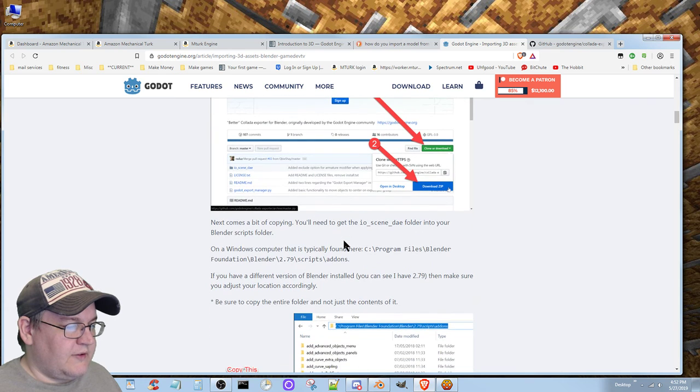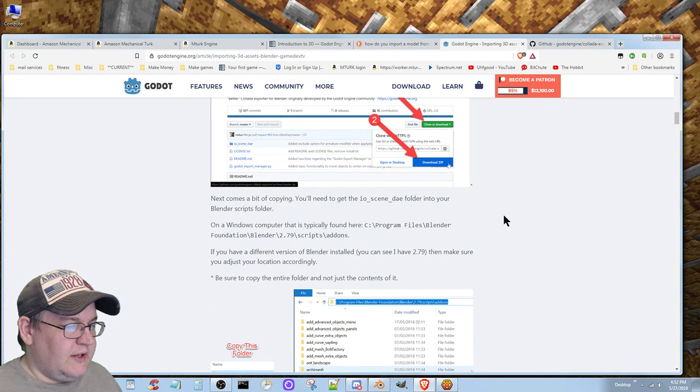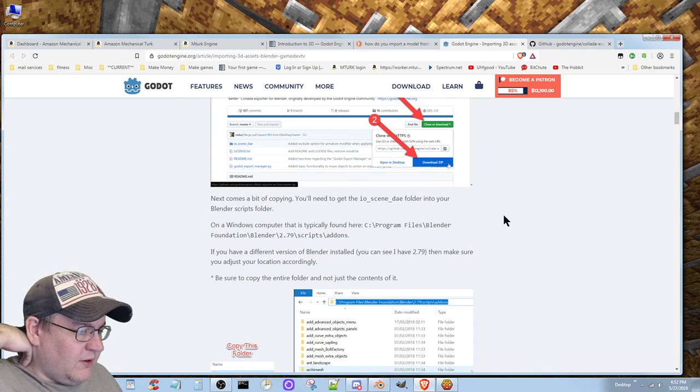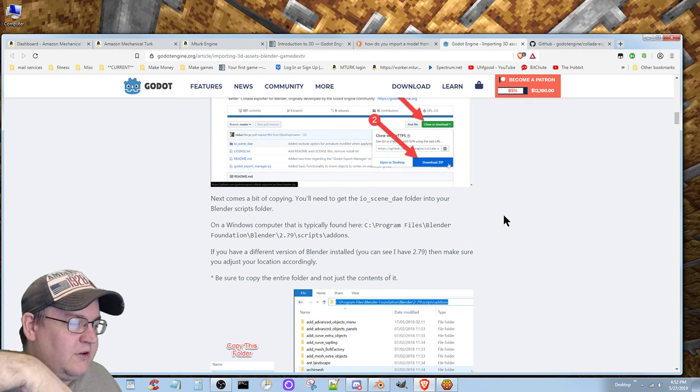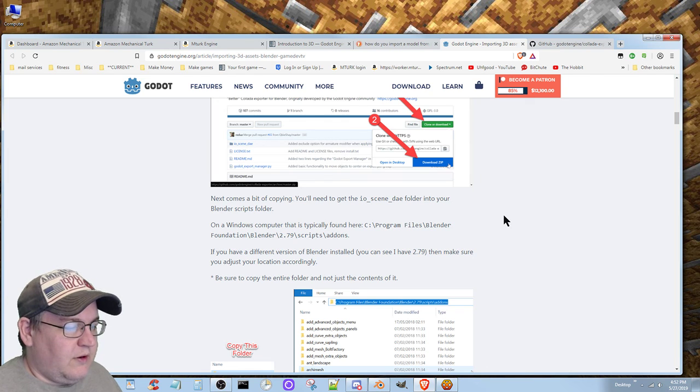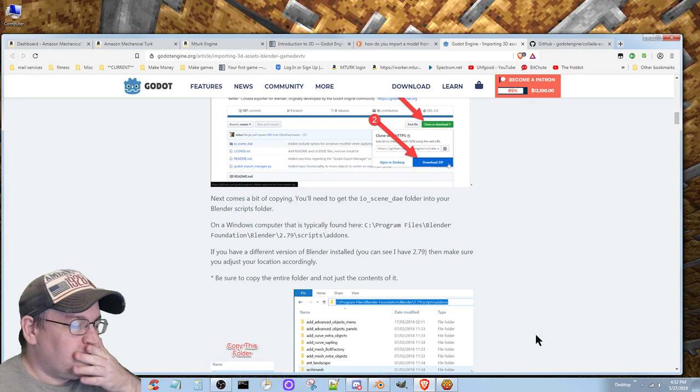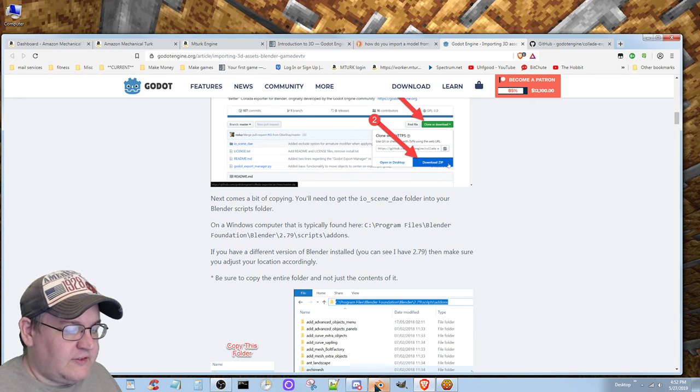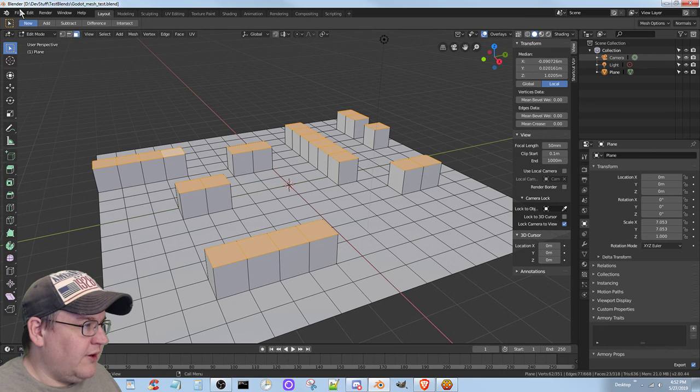Right. Next comes a bit of copying. You need to get the IO and DAE folder into your Blender scripts folder. On a Windows computer, that's typically found under Blender scripts add-ons. And I don't know how it's going to work for... Actually, I gotta check something out here.